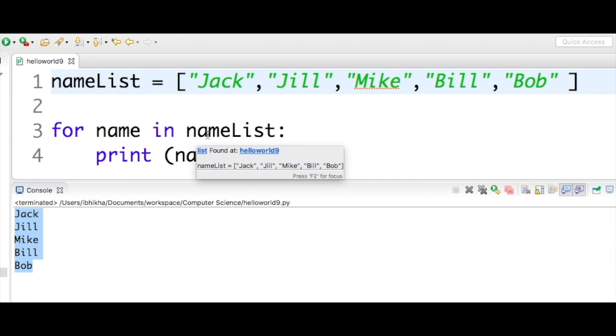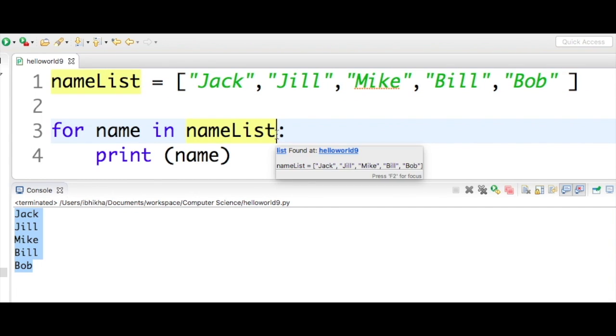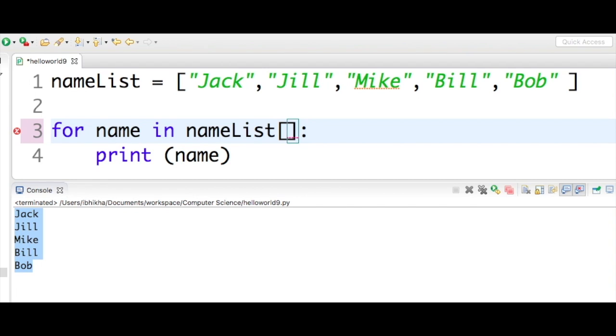Now the solution. I've got a list called name list. I'm going to type in the square brackets and specify what range of the list I want. So I'm going to start with the first item of the list. The first item has an index value of 0. I'm going to press colon and then the last item I wish to run through the for loop.